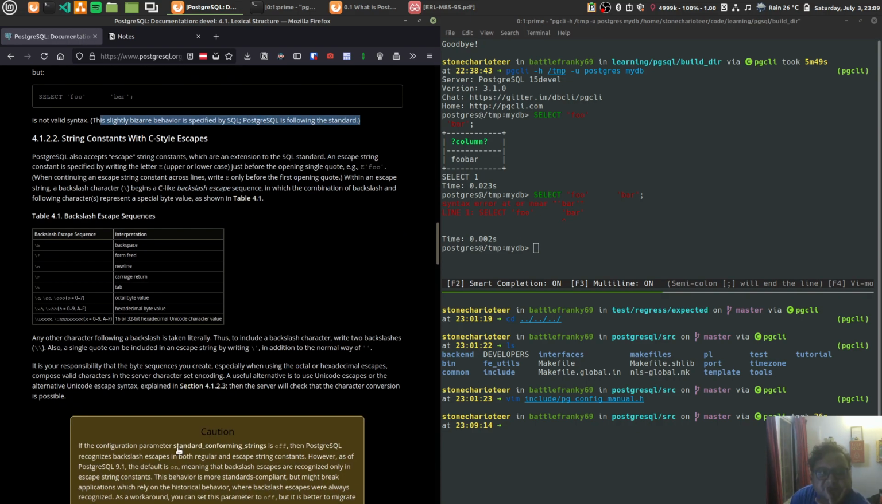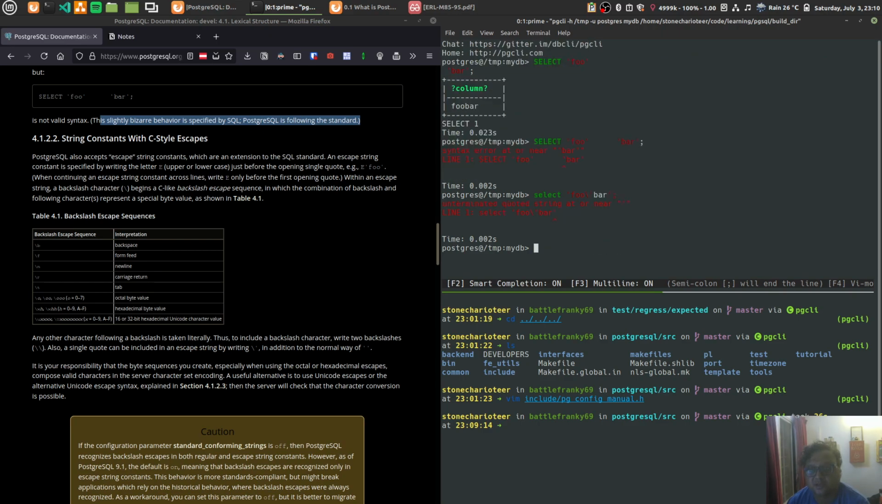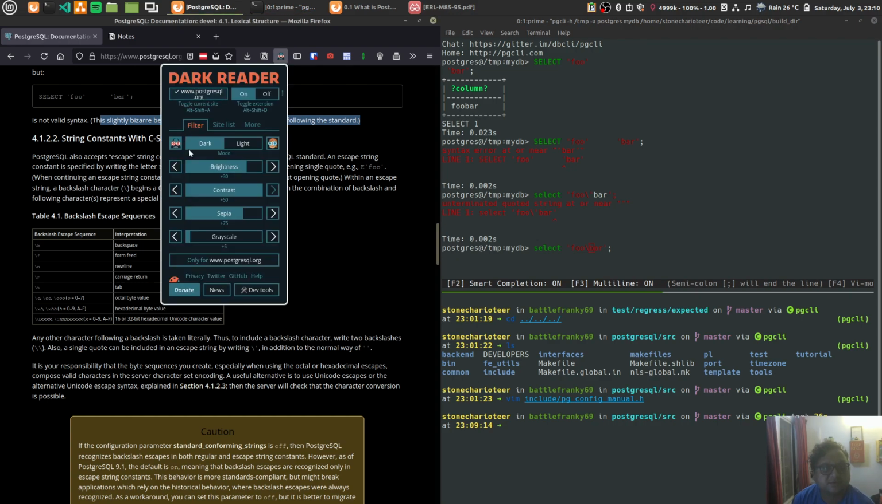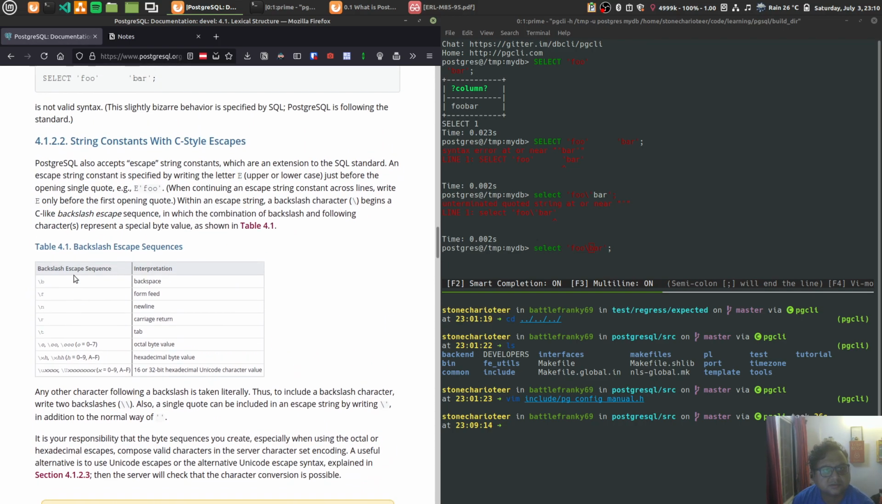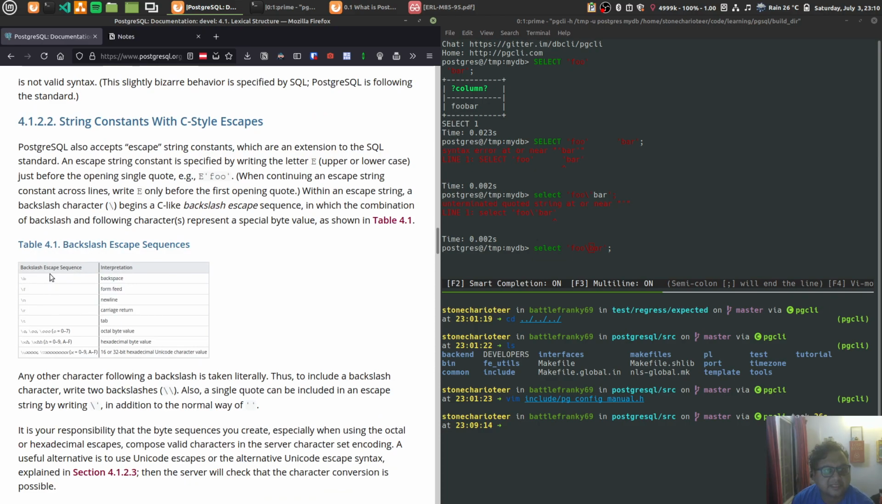String constants with C-style escapes. Yes, please. Postgres also accepts escape strings, which are an extension. How about that? Select. Does that work? No, that doesn't work. This makes it harder to read some of these. You have backslash b, n, t, you have all of these, but however I can't escape the quote, which is weird.